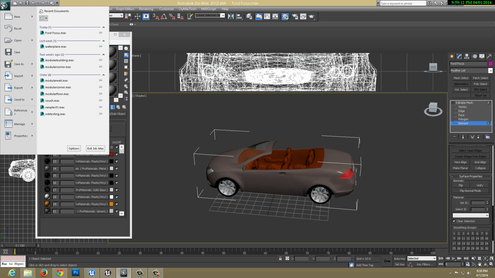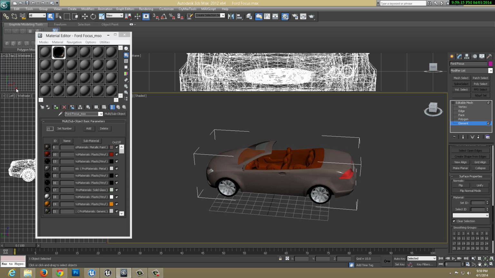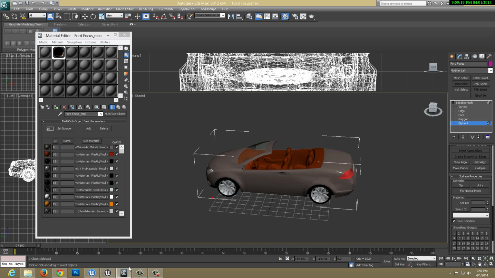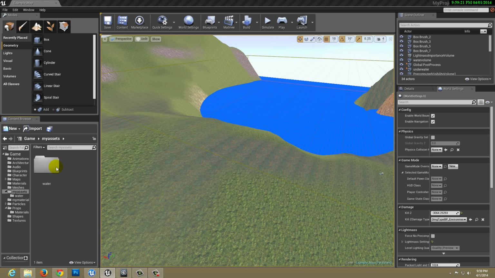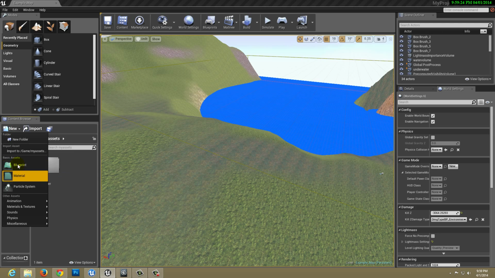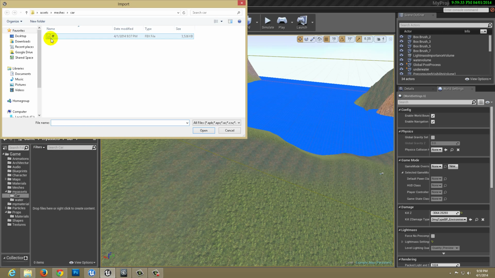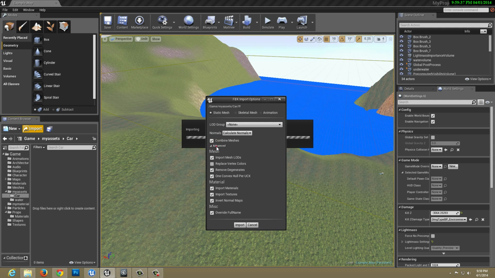I've already exported it, so you would go File, Export, and export it as an FBX. I already got it there. Then we'll come over here into the Unreal Engine. I'm going to make a new folder. I'm just going to call it Car for now, and bring it into here. So open the folder, hit import, navigate to it, and then we can open it and make sure it says import materials, textures, normals, and it'll import all that stuff if it's there.